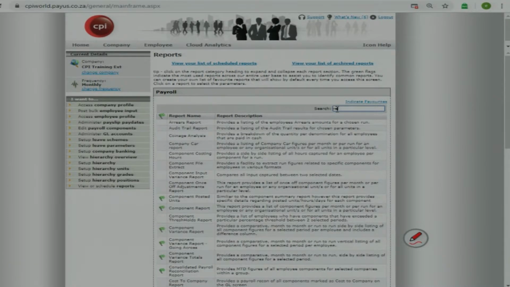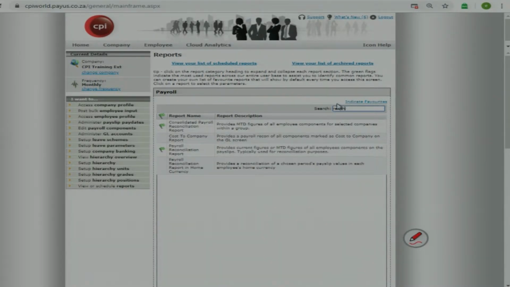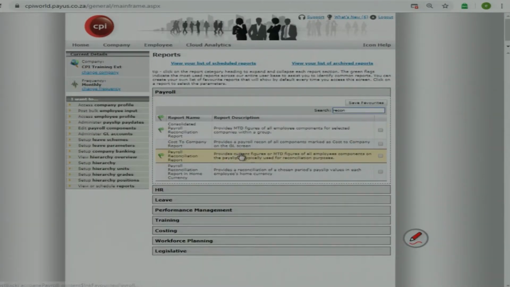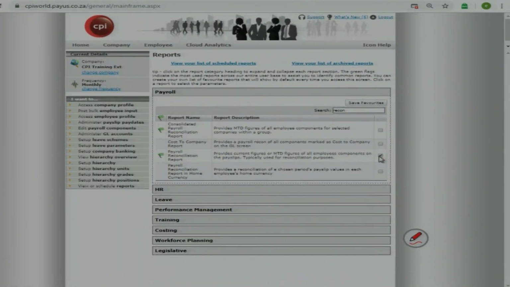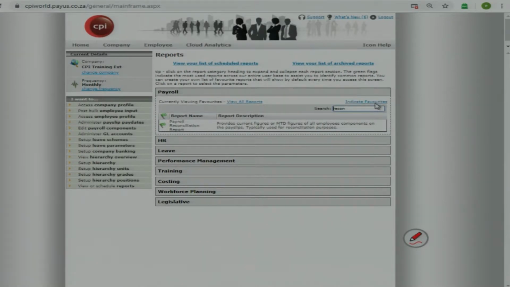I can just type in recon, and I use this one often. If I indicate a favorite, I choose it, and the system will know that it is my favorite report and will create my favorites. So immediately when I come under payroll, it will just show mine, because there are so many selections to choose from. If I just favorite the ones that I want, it's easier for me to navigate to the one that I want.